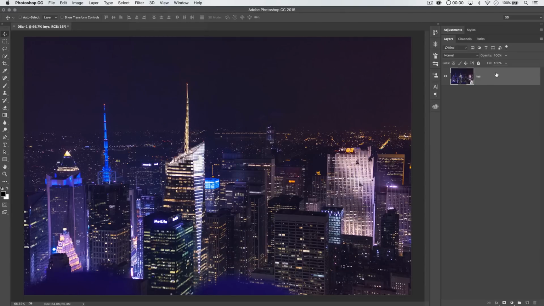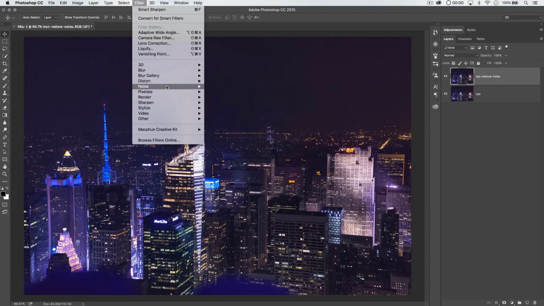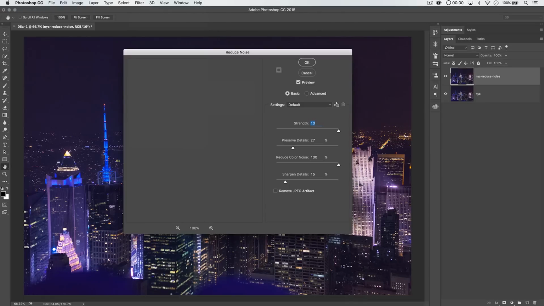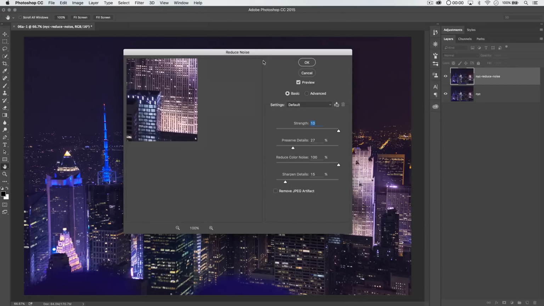So here's what we're going to do. I'm actually going to rasterize this layer. So right-click, Rasterize Layer, and I'm going to duplicate my layer. I'm going to call this NYC Reduce Noise. And what I'm going to do is go Filter, you guessed it, Noise. Boom. Reduce Noise. Up pops the Reduce Noise dialog box.